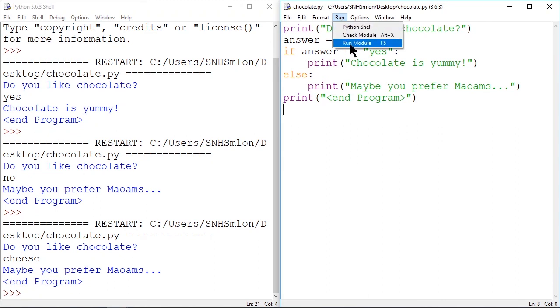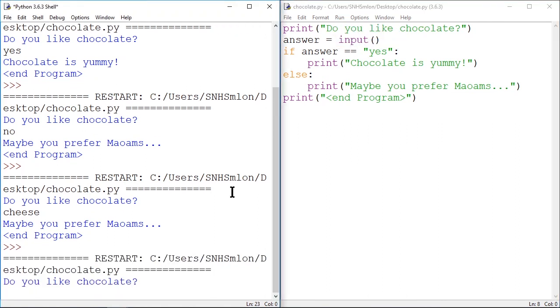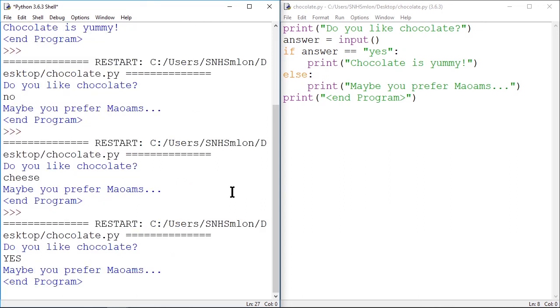Now, the other thing to just be aware of, it is case sensitive. So it's looking for lowercase yes. So if I type yes in capitals, because I really like chocolate, I'm very excited, and I type yes and I press enter, it still does the else part of the program because it was looking for lowercase yes. Just to be absolutely clear, it's only looking for yes in lowercase.